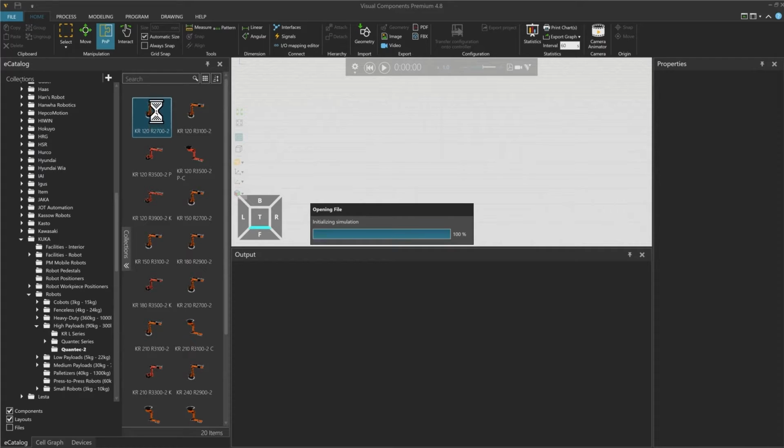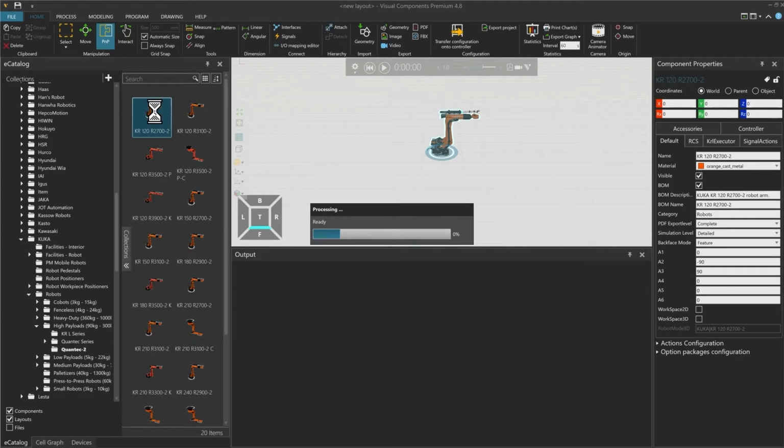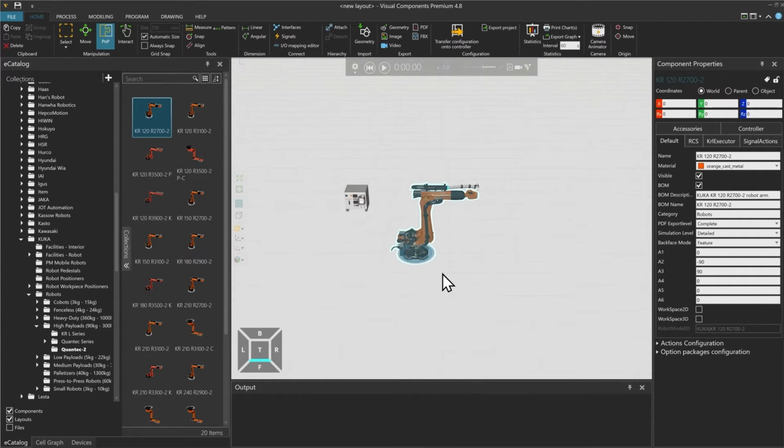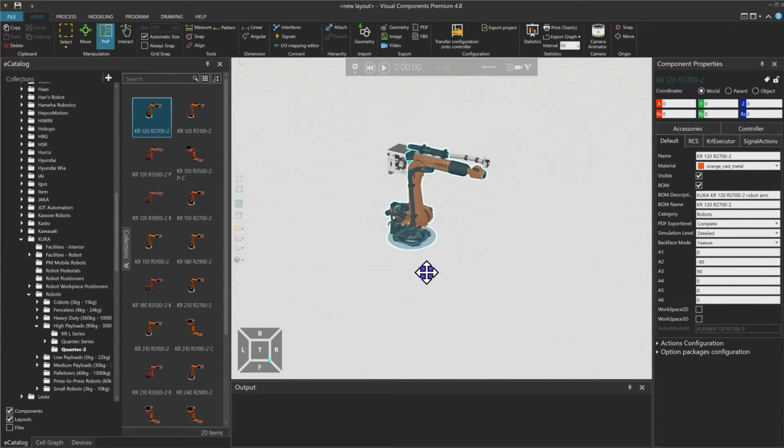In this case, the KR120 stands for a payload of 120 kilograms and a reach of 2700 millimeters, and it's the 2nd generation of the robot. You will see that next to the robot, it also adds the controller from the version that we took before, so in this case a KRC5 controller, into our simulation world. Just going to reduce the output window here so we can have a better look at the robot.